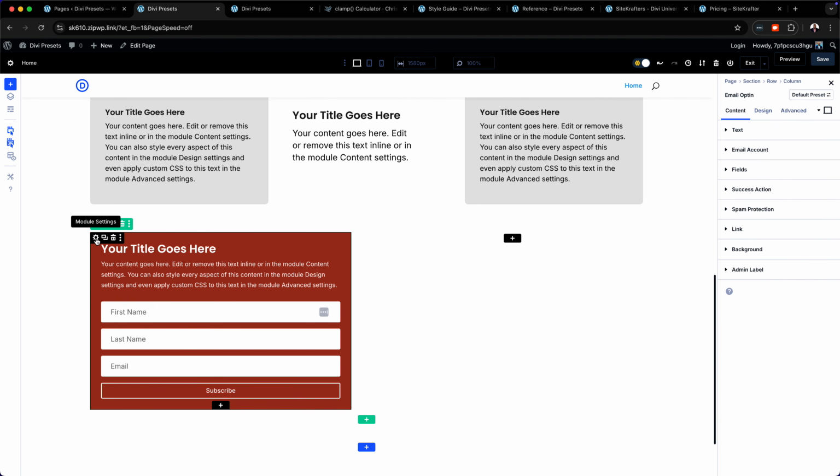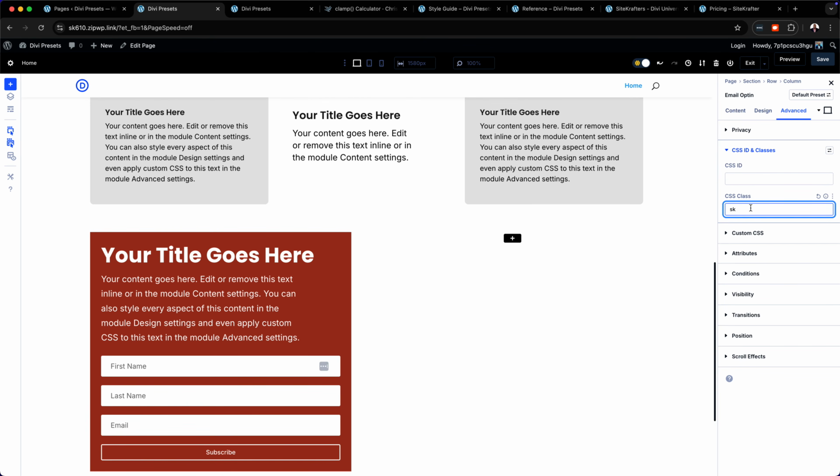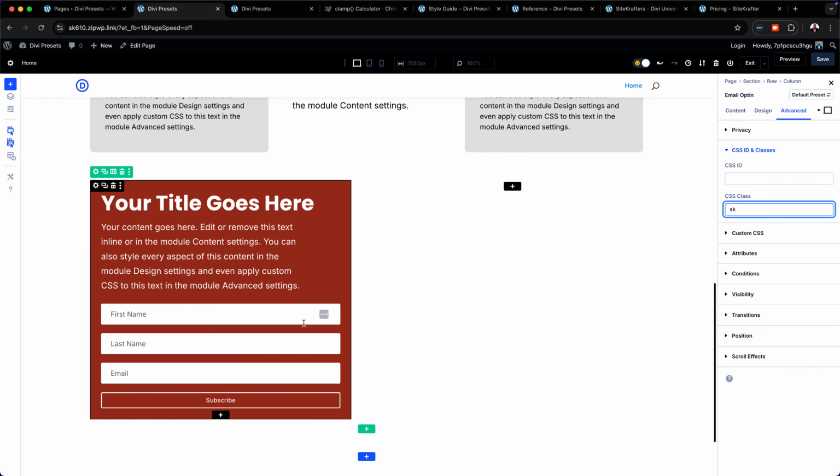We can do the same with each and every module that has text. So for example, we have our email opt-in here. All we have to do is come over here to advanced, CSS ID and classes, and then just add SK, and look at that. Just like that, everything now has just come to life and it has fluid typography. So if we scale this down, all this text here is going to look great on all devices.